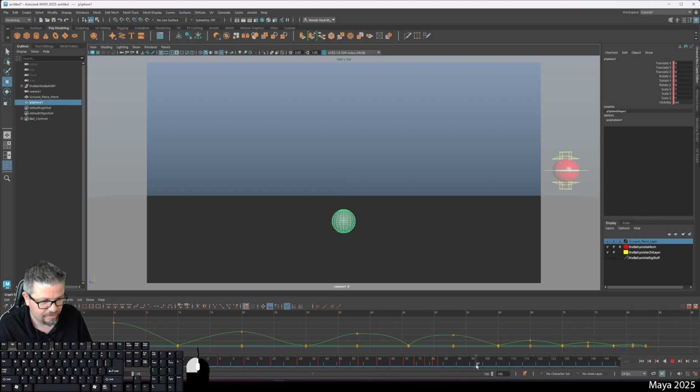So here, I'm just going to roll it out to frame 100. Now, I don't really need to mess around with the rotation. I hope that's moving slow enough. Otherwise, it'll look really weird. Way too fast.